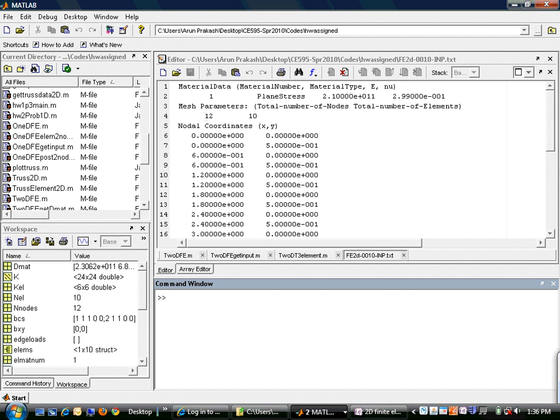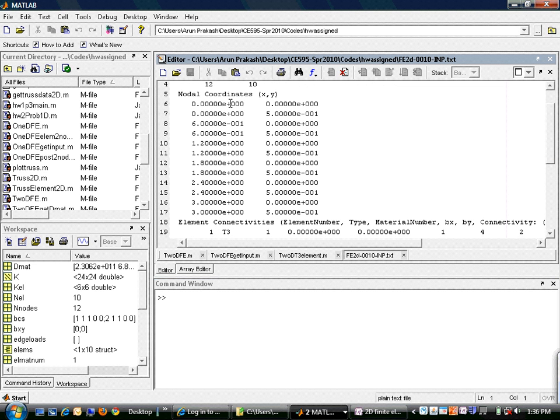Then the next couple of lines tell you some of the mesh parameters: total number of nodes is 12, and total number of elements is 10. So these are the 12 nodes in this case. This is the smallest mesh that I'm talking about. You have the X, Y locations of all those nodes.